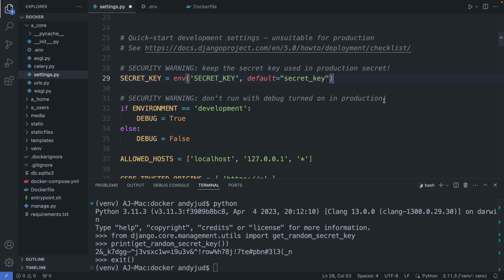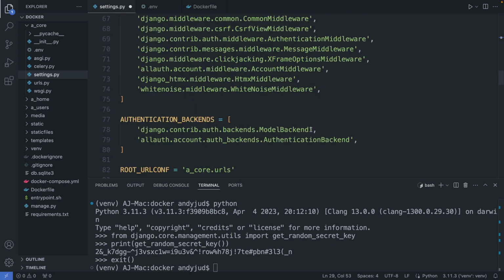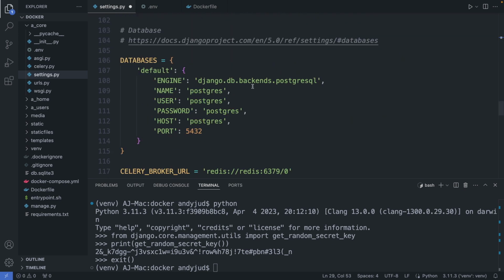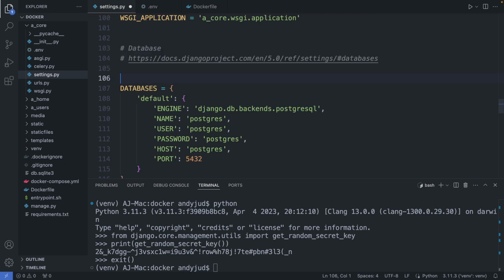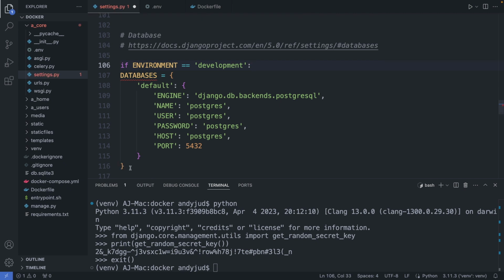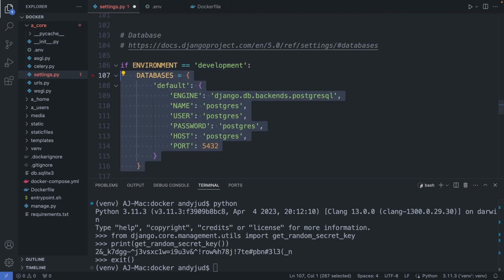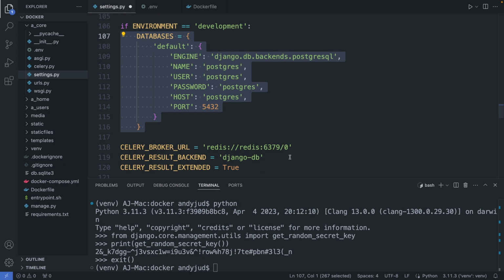Okay. Next, we set up the Postgres and Redis database. So this is my local Postgres connection running inside the container. I connect to this in development. I also add here my local Celery broker URL.